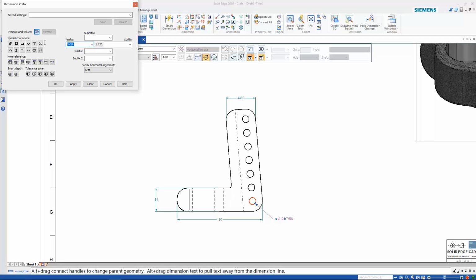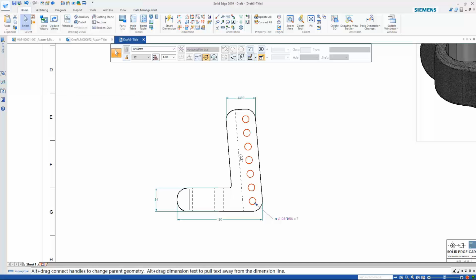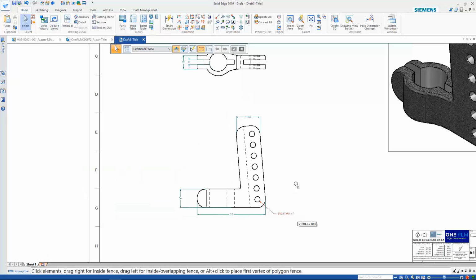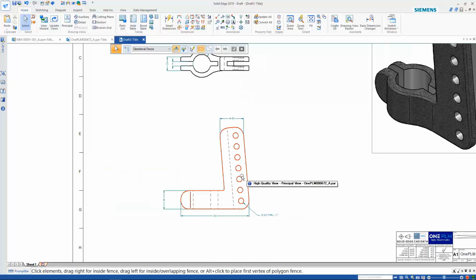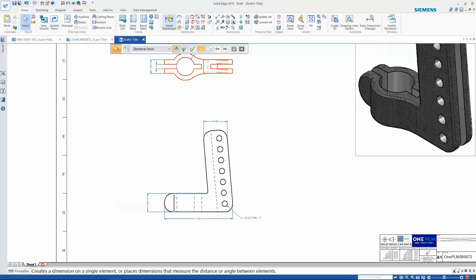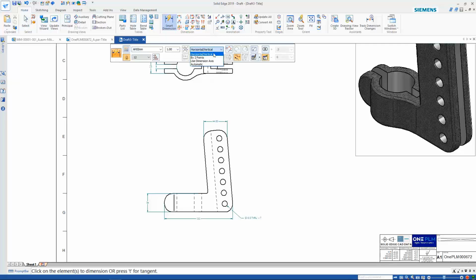I'm going to add that, not in that one. And I'm just going to put it times and then paste that value back in there. Apply, OK. So saying we've got 7, so that's automatic. So if we did go into the model and make a change on those, that's going to make that change. I do another smart dimension.